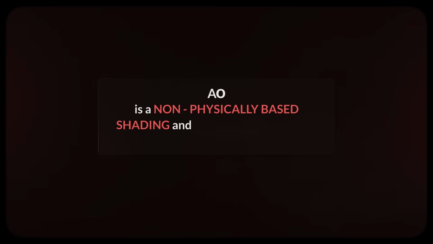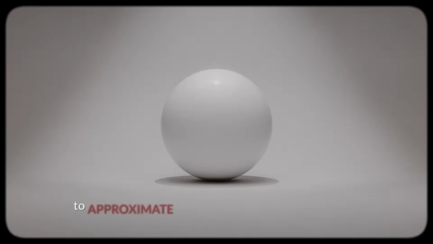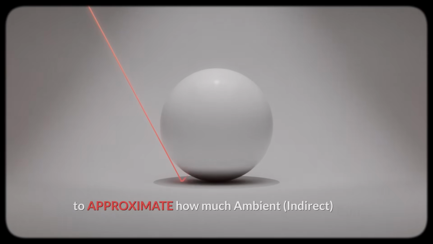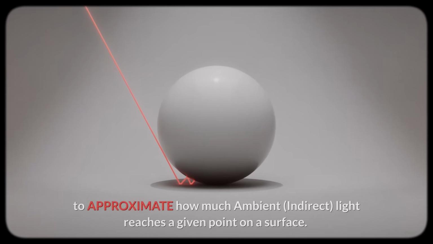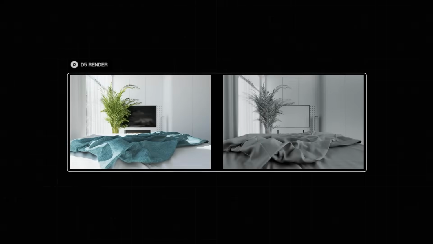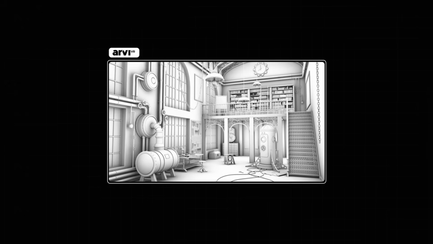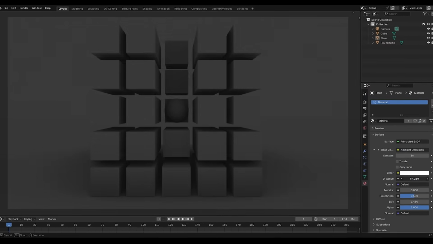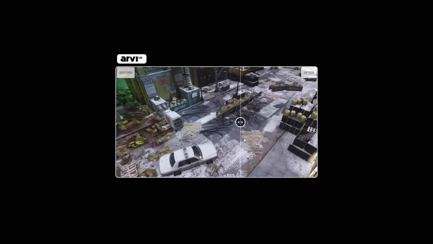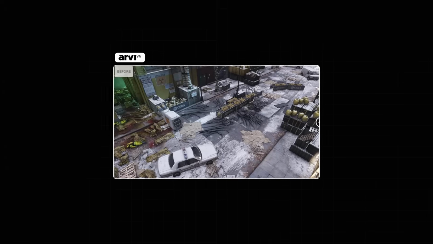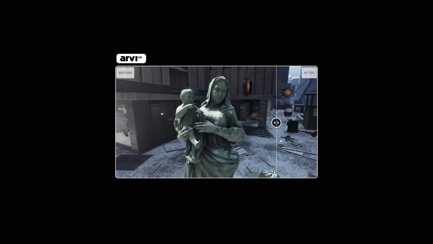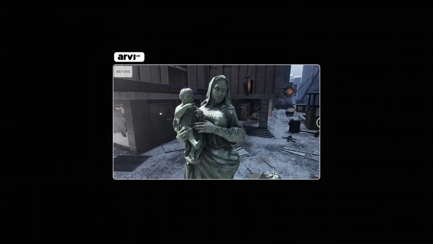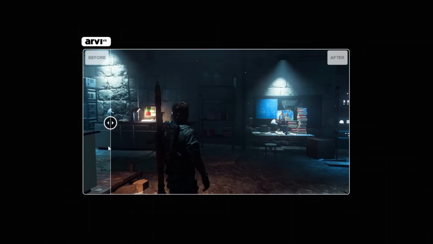Ambient occlusion, or AO, is a non-physically based shading and rendering technique used in 3D graphics to approximate how much ambient or indirect light reaches a given point on a surface. It simulates the soft shadows that appear in creases, corners, and where objects are close together, areas where light is naturally occluded or blocked, by calculating how exposed the point is to its surroundings. While it's not based on physically accurate light transport and does not simulate actual light bouncing like global illumination, AO enhances realism by darkening these occluded areas, adding a sense of depth.